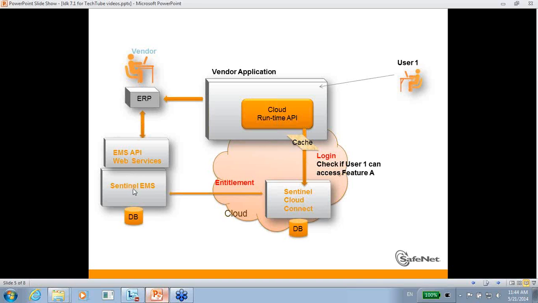Once this entitlement is created, it goes to the database of the Sentinel Cloud Connect, and the Sentinel Cloud Connect, which is the license manager in the web, waits until the user asks to log in to this feature. If there is an entitlement for this user for this specific feature, then it will respond saying, yes, you can log into this feature. So this is the mechanism.